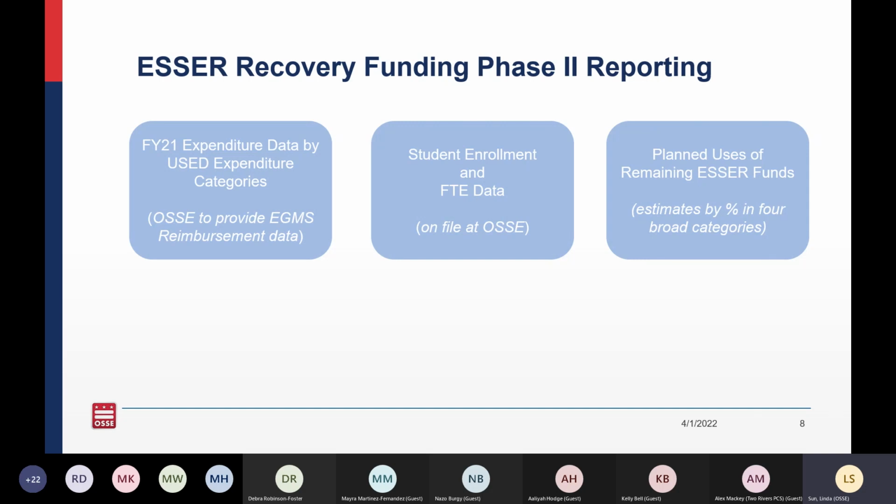This again is already on file at OSSE. We're just sharing it again with you to make sure we're not making any mistakes when we do the submission to the Department of Education. And then the last big bucket are your planned uses of remaining ESSER funds.